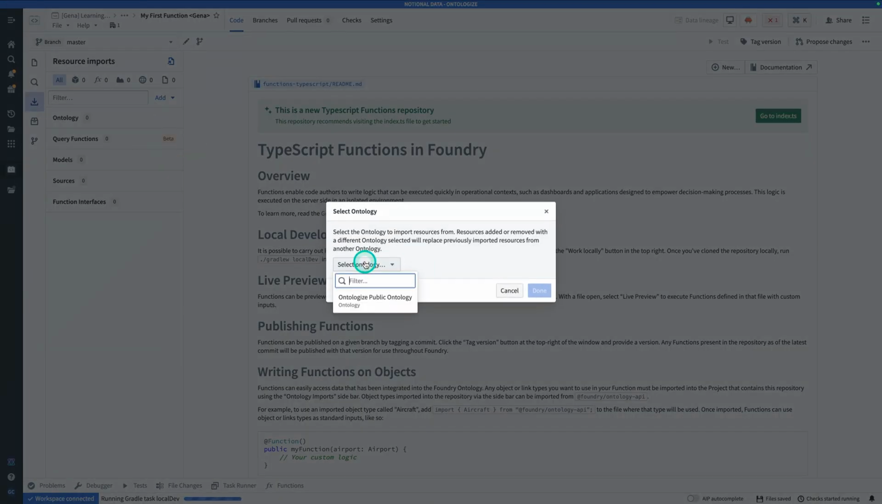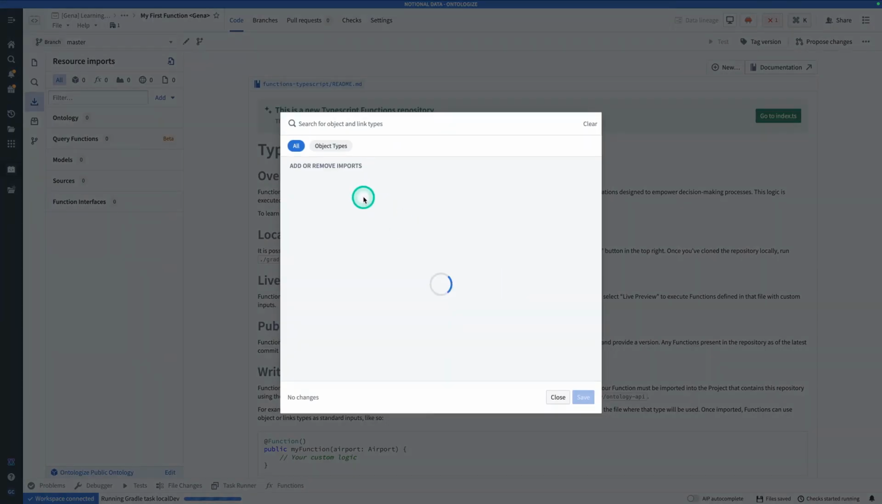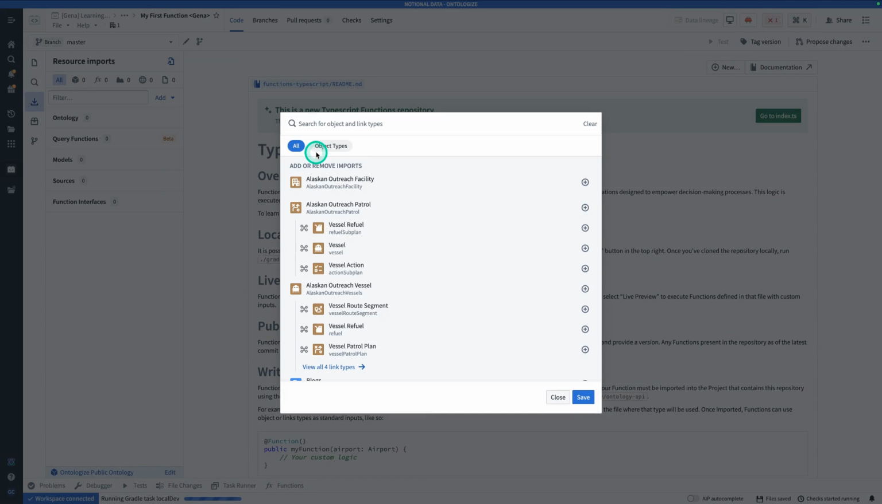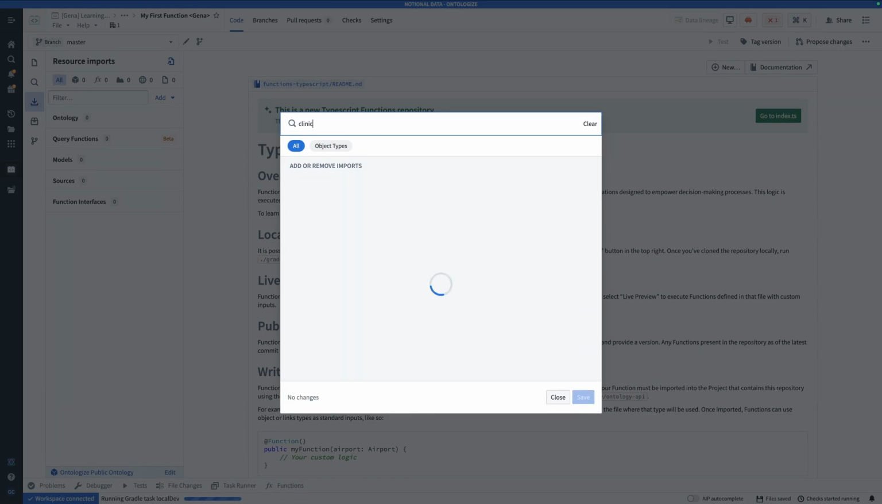Now we have to select from which ontology we're adding from, and then hit Done. And now we can choose object types to import. Here I'm going to add 2 object types, clinic and financial. So I'm going to search for clinic, add clinic, and then add financial, and then hit save.